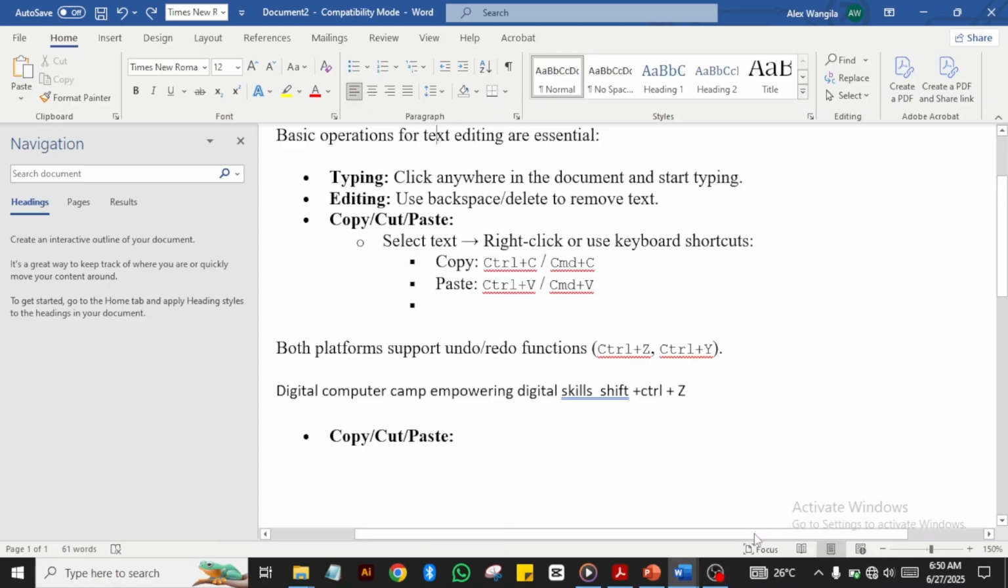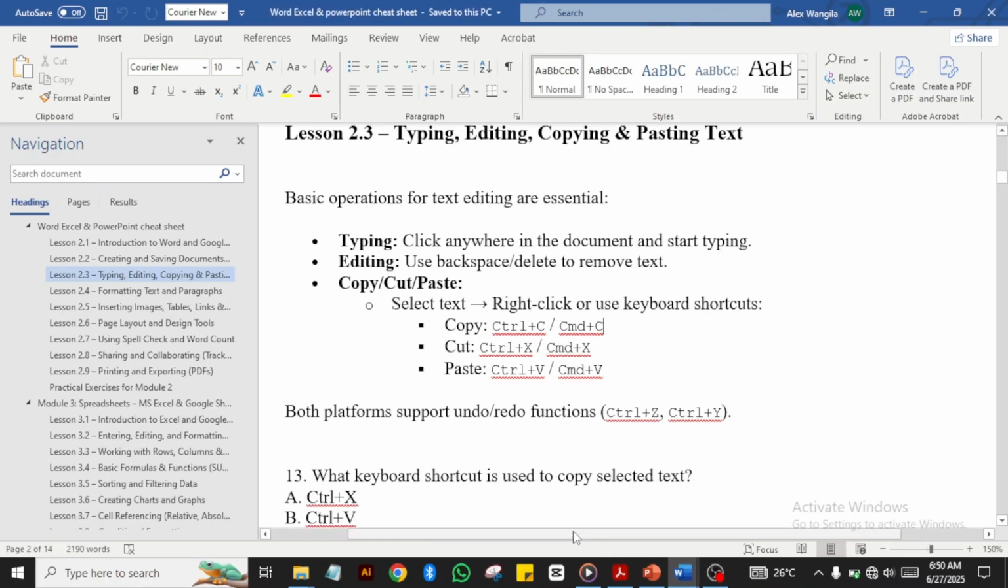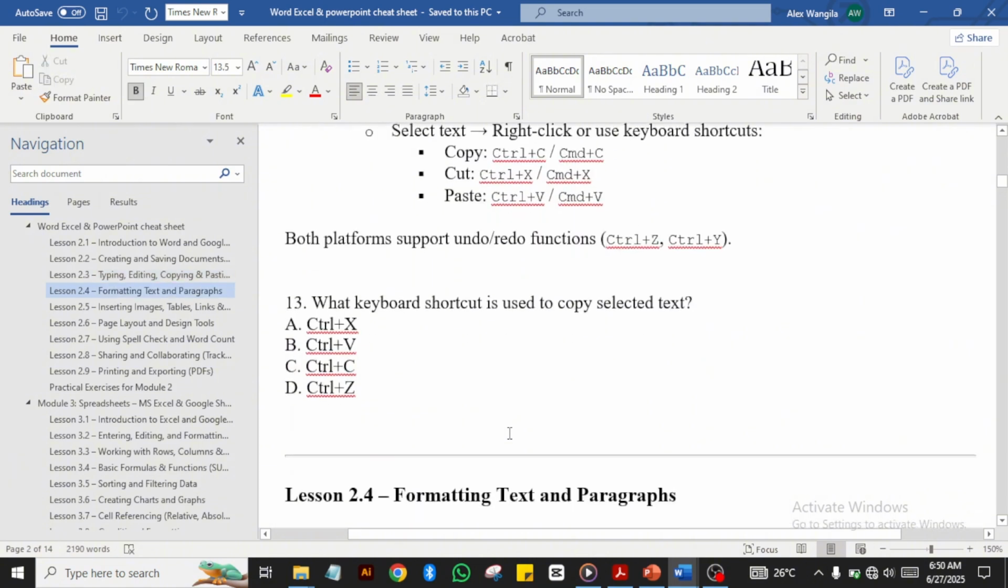Now let's go back to our document cheat sheet. Now here is a question that you can actually answer, number 13, and let's move on.